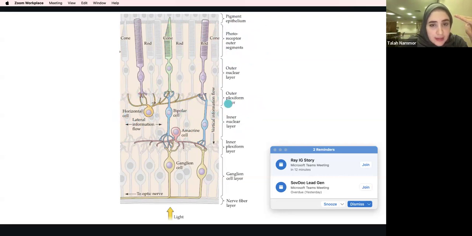So we have a horizontal cell attaching to most of them. Of course, you can think of the horizontal cell like a fine tuner. It fine tunes everything. A lot of things are going to happen here. The horizontal cell is just there to fine tune everything, like the amacrine cell later on.